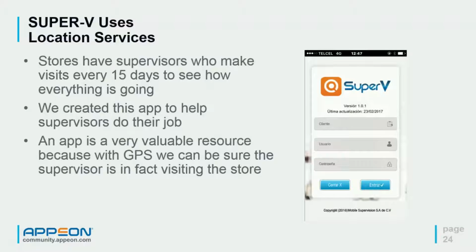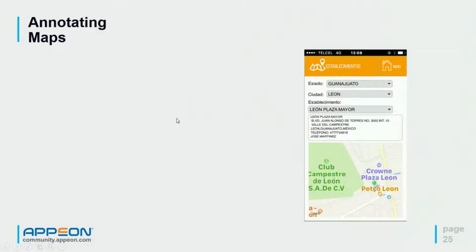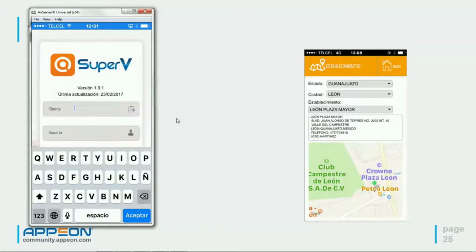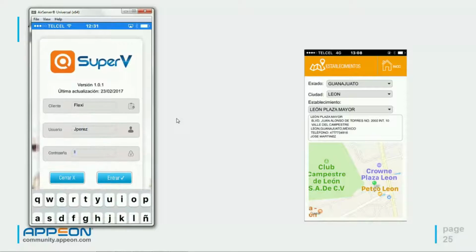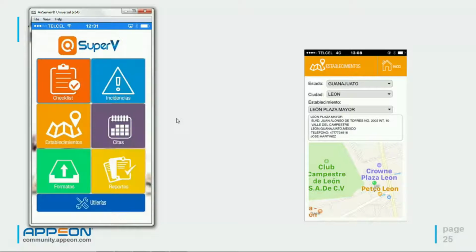An app is a very valuable resource because with GPS, we can be sure that the supervisor is in fact visiting the store. Okay, so I'm going to show you the Super V application. I need to do the login first. Okay, I'm inside the Super V application, and look how nice this menu looks.